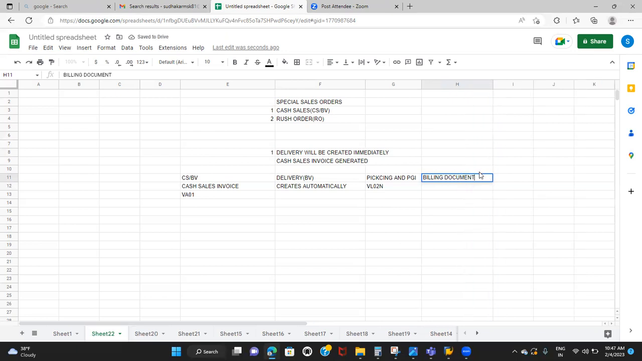These are basics, and it is very important to remember them. F2, exactly, F2. So the normal billing document type is F2, but here for cash sales, the billing document type is BV.